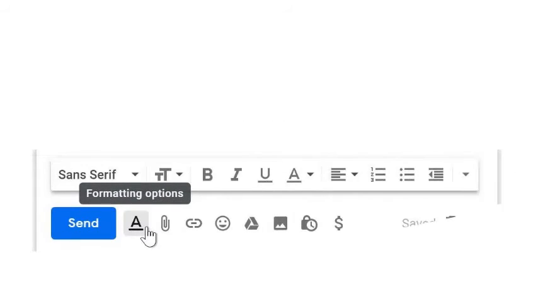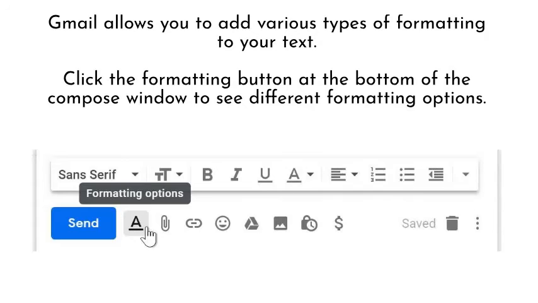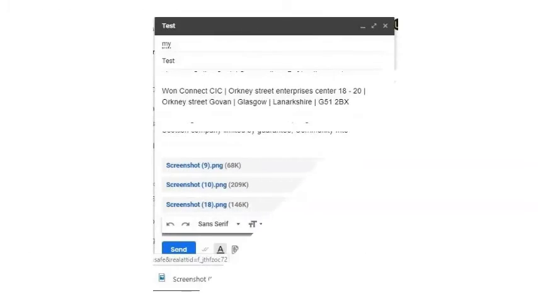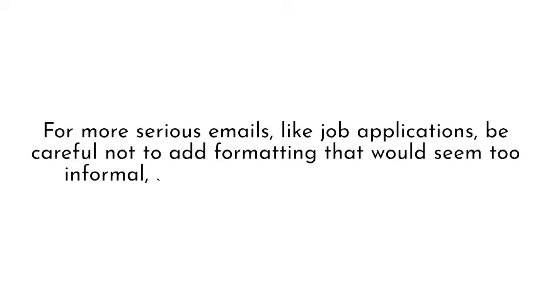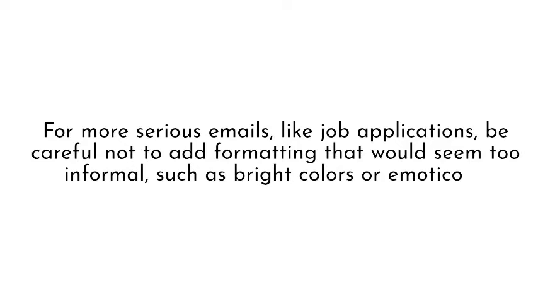Email formatting. Gmail allows you to add various types of formatting to your text. Click the Formatting button at the bottom of the Compose window to see different formatting options. For more serious emails like job applications, be careful not to add formatting that would seem too informal, such as bright colours or emoticons.